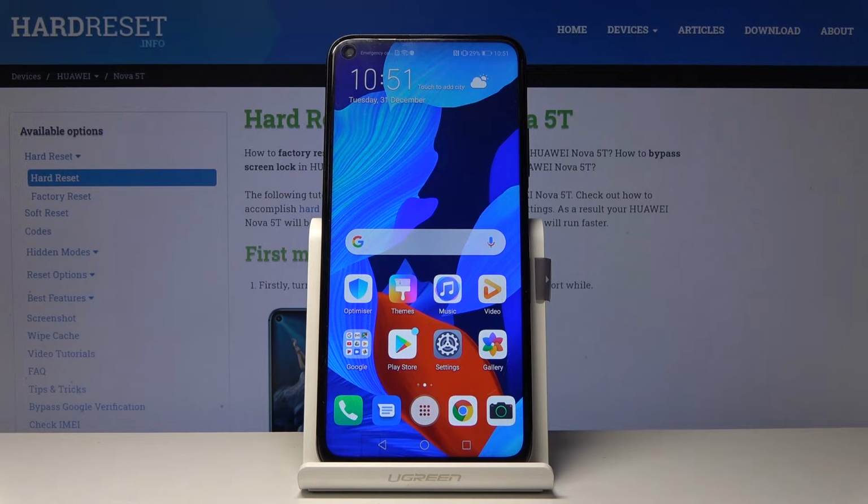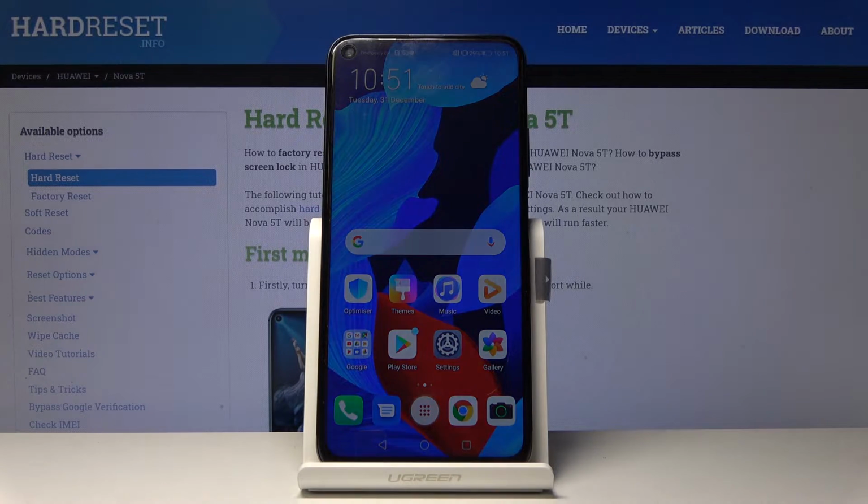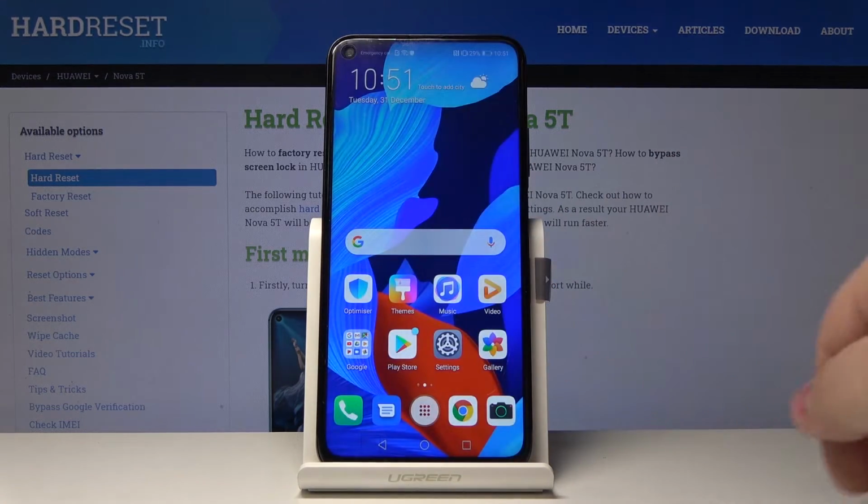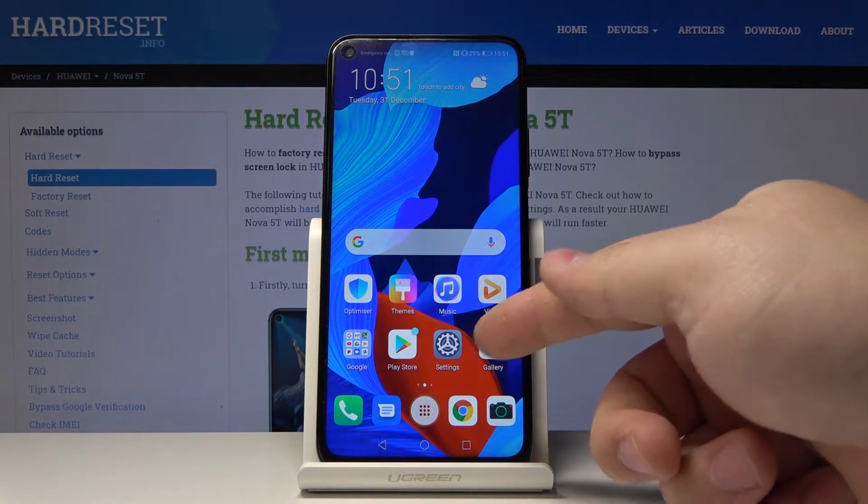Hi, in front of me I have Huawei Nova 5T and I'm gonna show you how to change the keyboard language on this device. First we need to open the settings, and to do that let's just tap this icon right here.